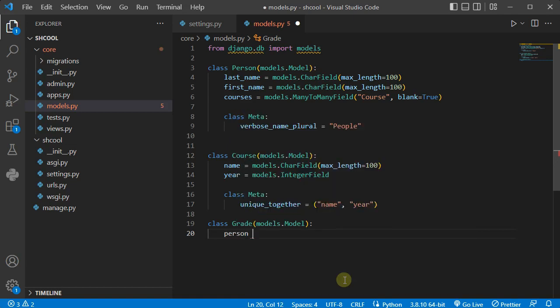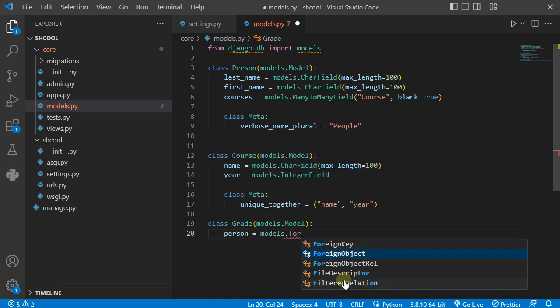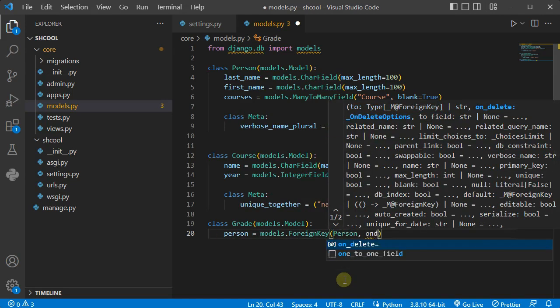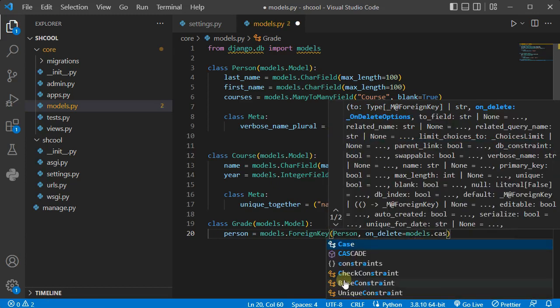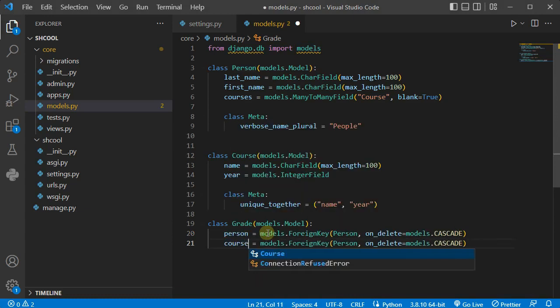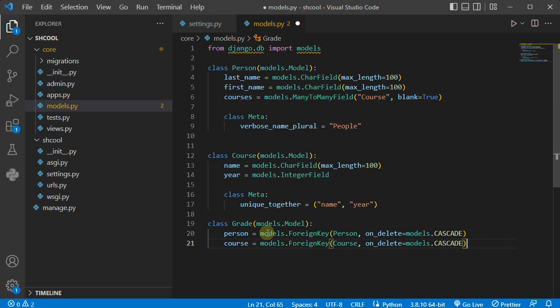So we have a person here, it's equal to models dot foreign key, the table is person, and on delete I'm gonna use models dot cascade. So if a person is deleted, all the grades should also be deleted. And I'm gonna duplicate it. Here we have course, and this time we have the course class here, and again if it's deleted, all the grades should be deleted.